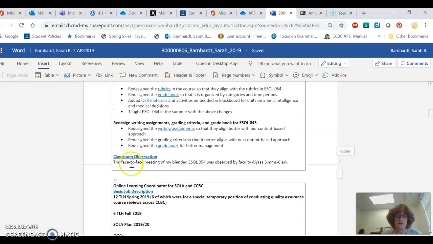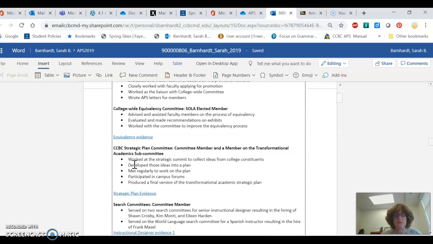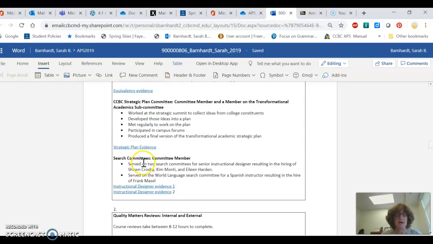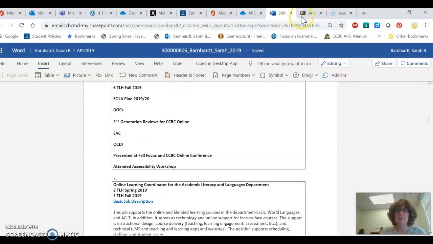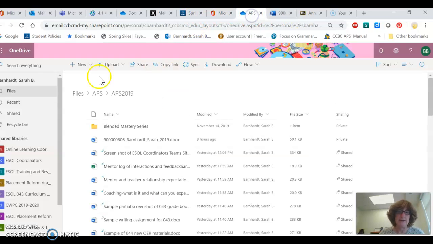And so that's it. It's not finished, but this is what I do. I just do it for the entire APS. But remember that I've already created in OneDrive a folder for 2019, and I've already uploaded all of this evidence, and I have my APS. This is my APS right there. So I'm doing everything within OneDrive.